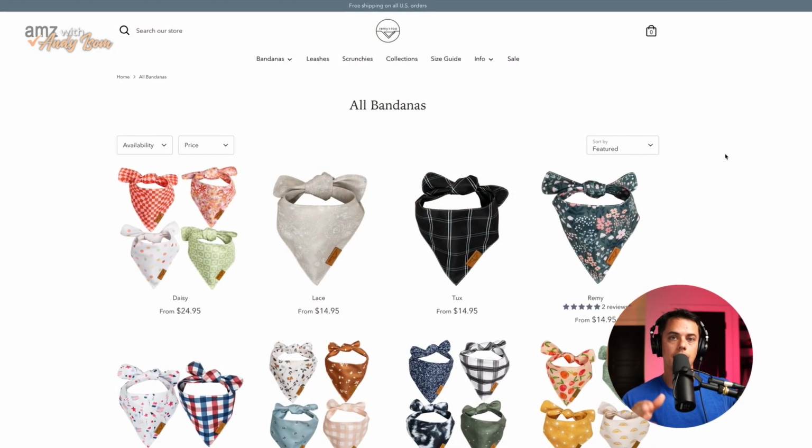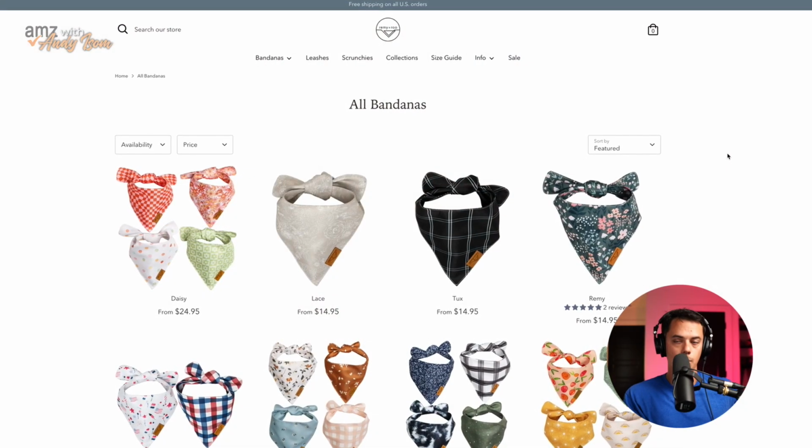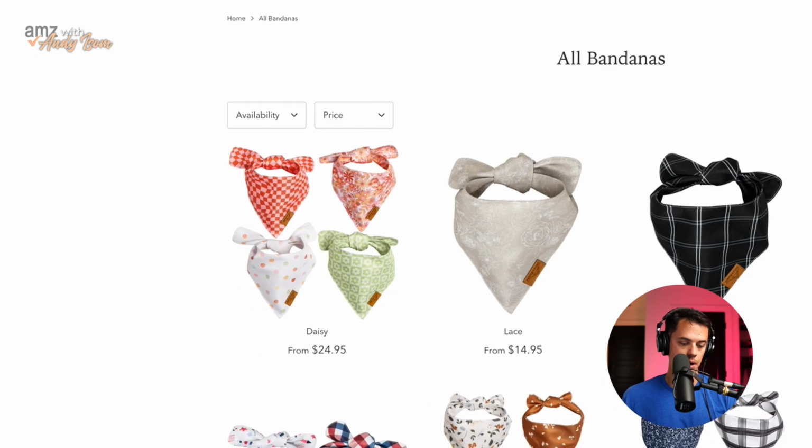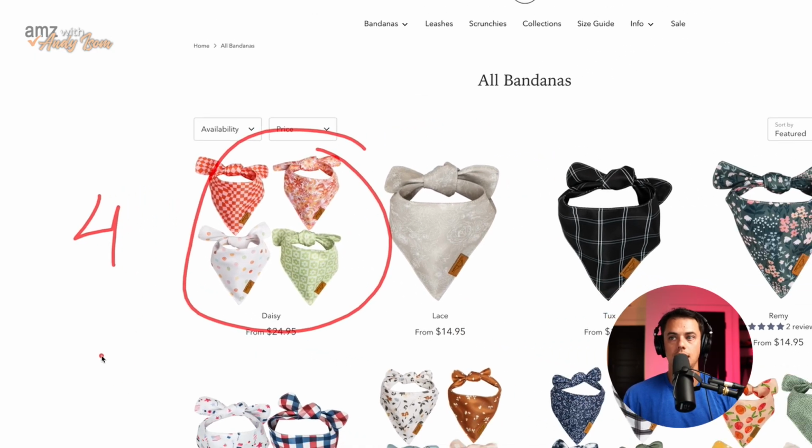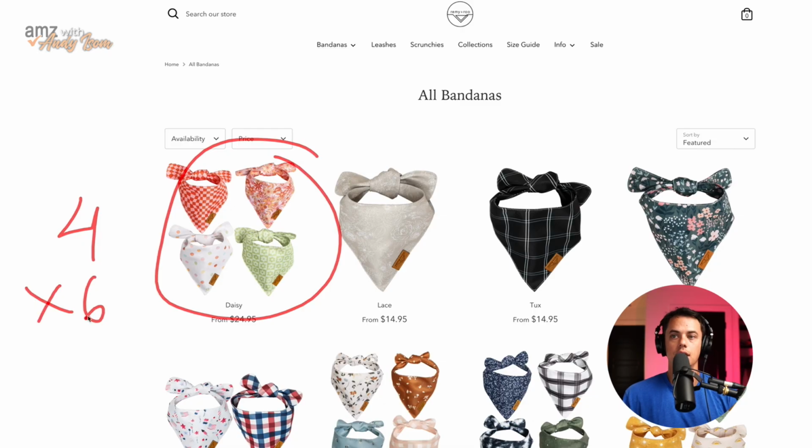So we paid a lot of money in the past month doing these, versus if we would have just been doing this anytime we come out with new designs. Like, okay, we come out with a new 4-pack here, Daisy. We just launched this one a couple weeks ago. That's 4 new designs we've come up with times $65. We're paying $250 or so to copyright those designs.